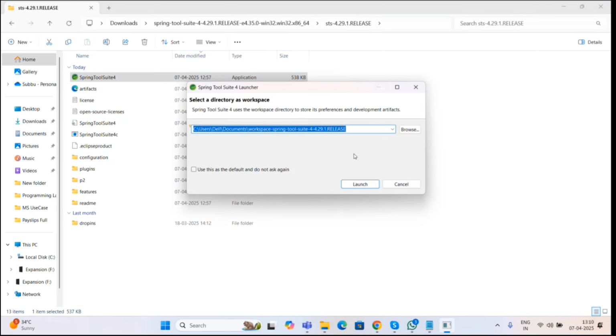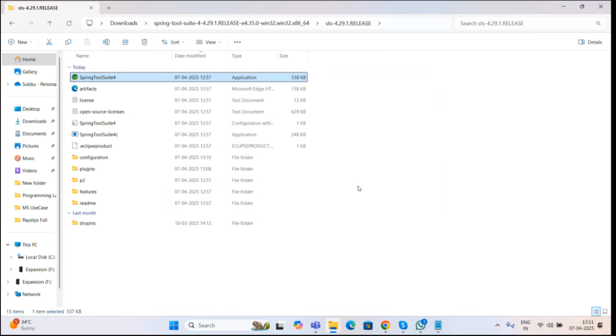Okay, so by default it is asking for your workspace. Whenever we start the microservices use case, I will create a new folder for your workspace, and I will use that folder as the workspace. At that time I will choose that, but as of now I am using this default location as the workspace. So let's click on Launch.